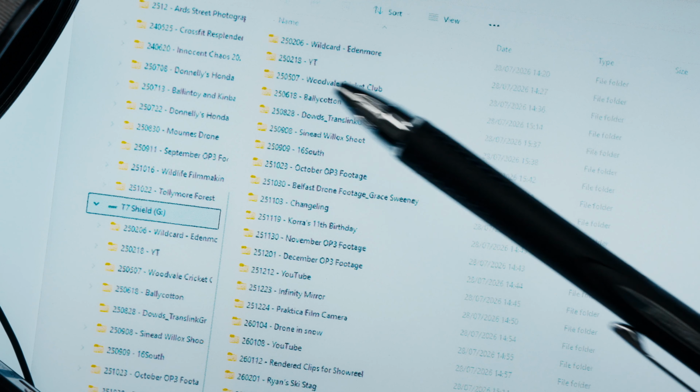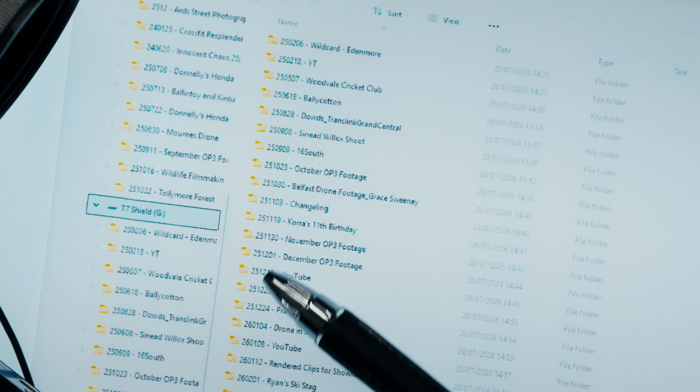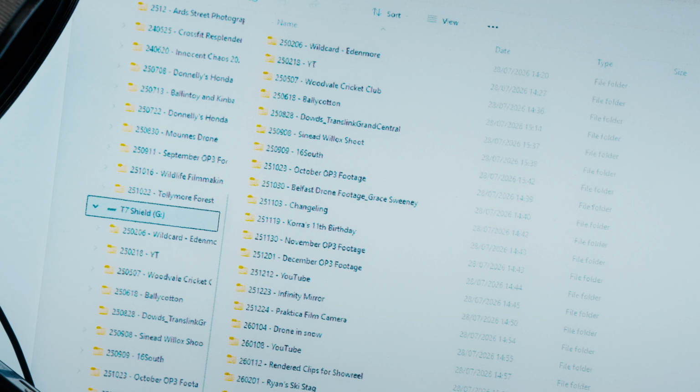Why backwards? Because your computer sorts things alphabetically, which also means it sorts them chronologically. And it does this automatically. So you never have to manually order anything. January's always going to be at the top and December's always going to be at the bottom.